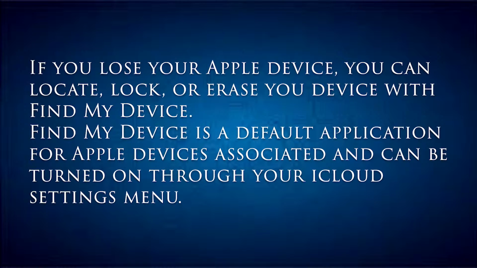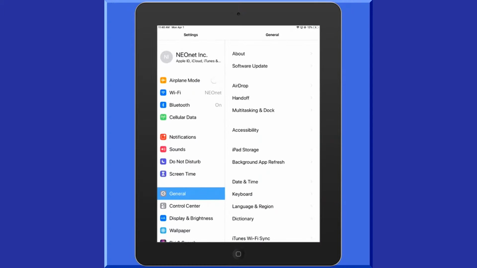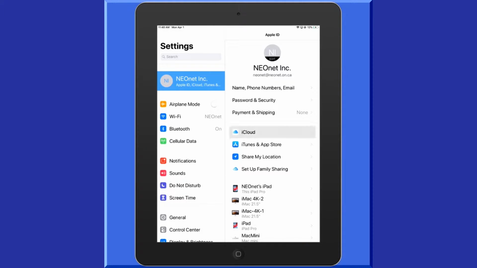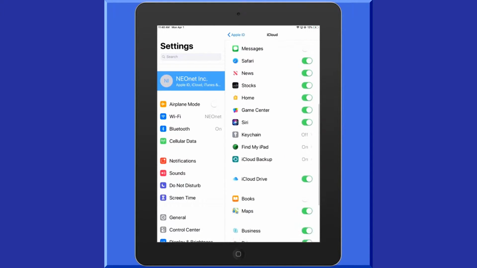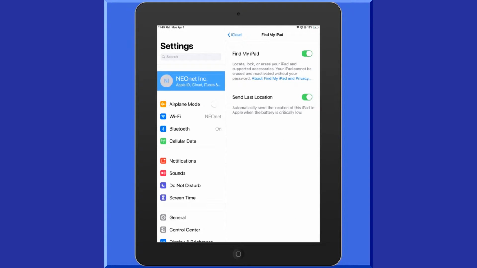Let's start with Apple. If you lose your Apple device, you can locate, lock, or erase your device with Find My Device. Find My Device is a default application for Apple devices associated and can be turned on through your iCloud settings menu. Tap on the Settings app and select your iCloud account. If you're on iOS 10.2 or earlier, go to Settings and select iCloud. Scroll to the bottom and select Find My iPhone. Turn on Find My iPhone and send last location.